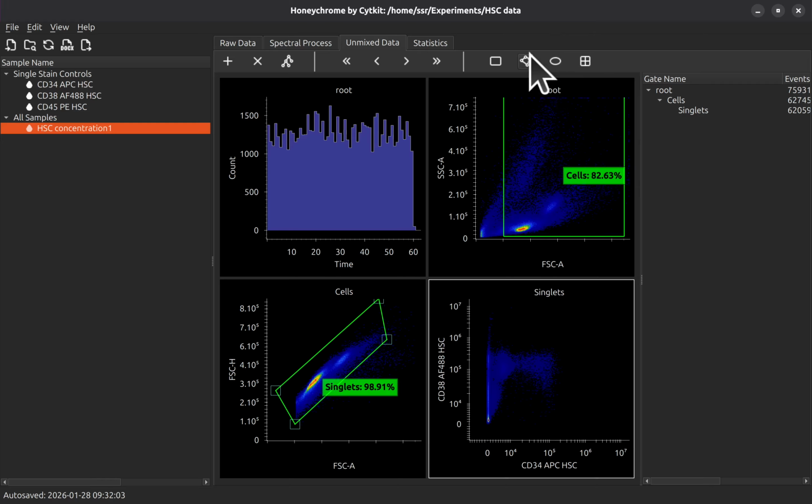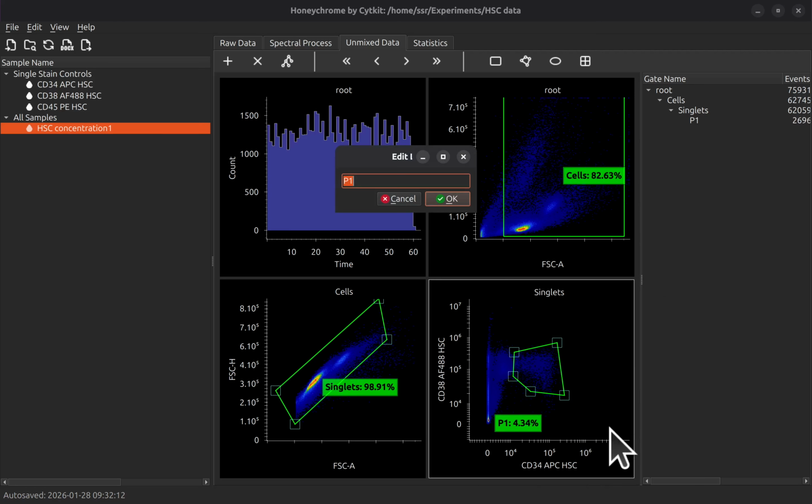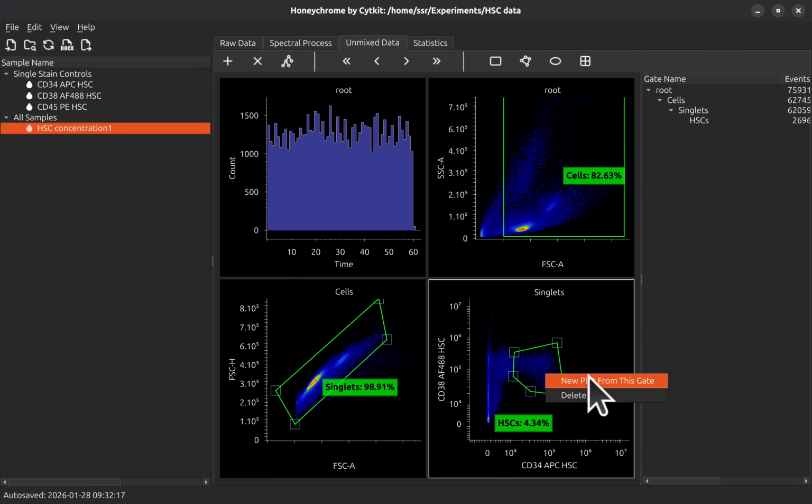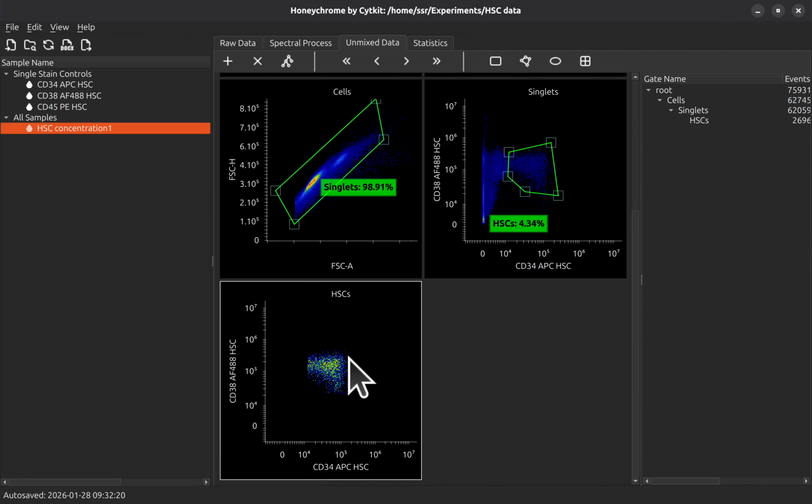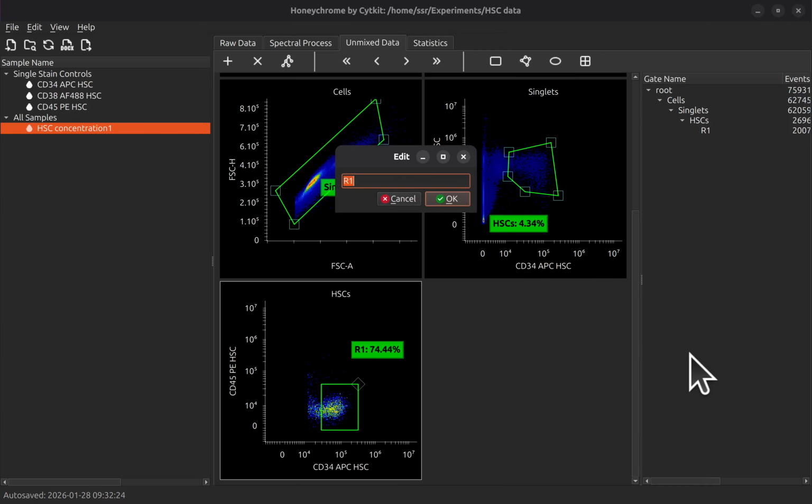and put in, let's take a polygon gate. I'm going to gate this sample here, and let's call that HSCs. Double click to edit. OK. I'll create a new plot from that, and let's just change one of these to CD45 and put a rectangle gate on that. HSC more, right.